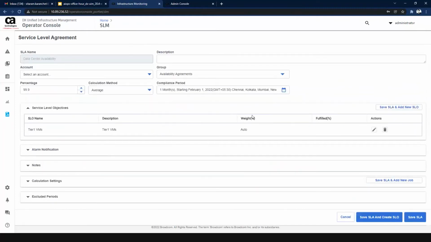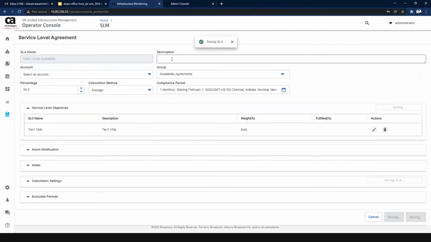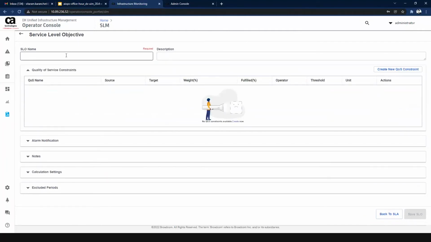And then I'll be back to SLO. You can see the tier 1 VM's SLO has been created. Now I can quickly create another SLO over here for tier 2. And I can add another cost constraint. Just for demo purposes, I'll quickly add one more.